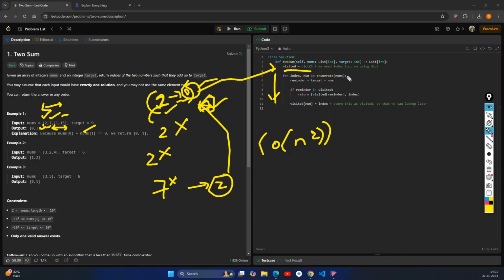We are going to iterate through this and find a remainder, or whatever the complement, I can say. If the complement is there, we found a target sum, so we can simply return the indexes of it. If it is not found, we'll cache it and use it later. When we are doing the calculation for 2, 7 was not found, but we'll still cache it. But when we come to 7 and look for a 2, the 2 is already visited.